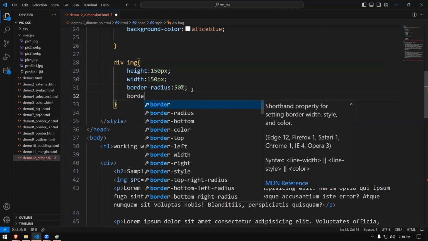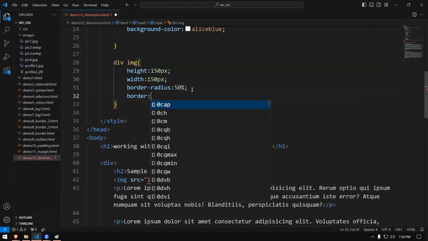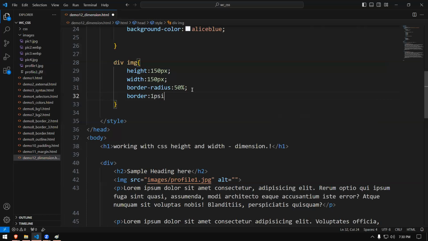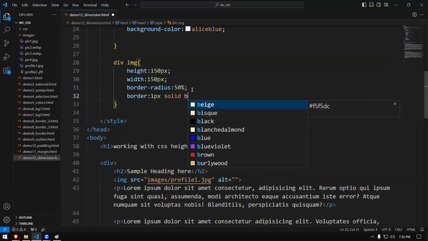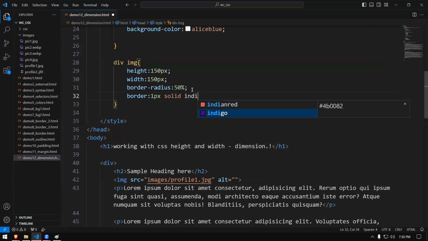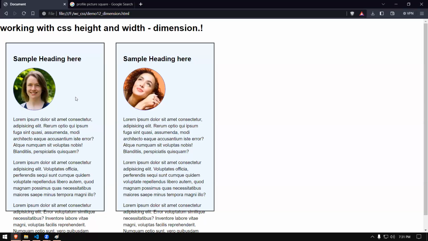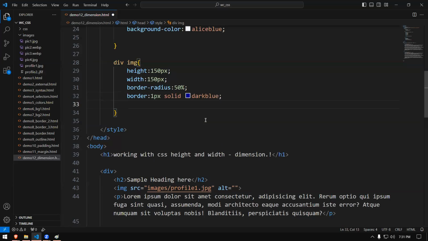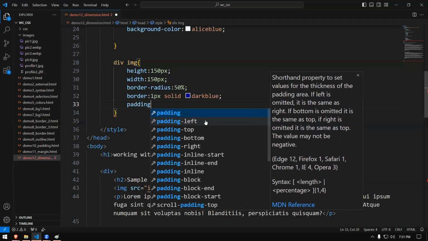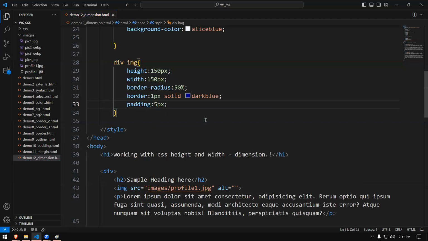Okay, border. You say 1px solid blue, indigo. Indigo is not nice. Let's say dark blue. So you get a border, and what you need to do is you need to give a padding. Let's say padding px.